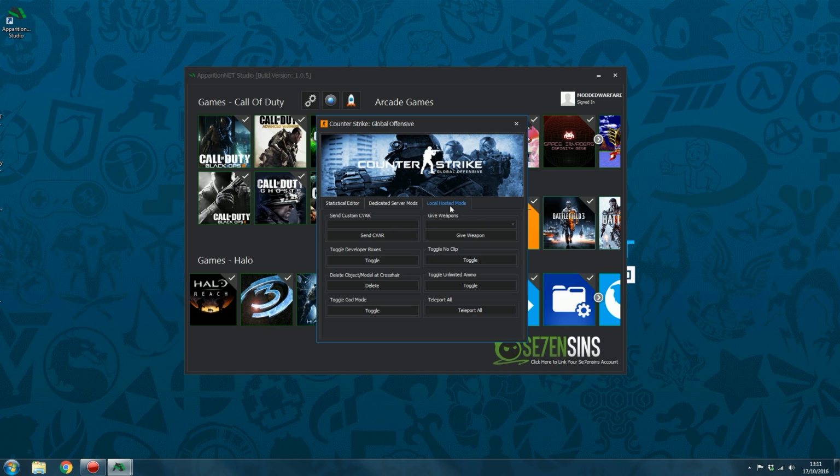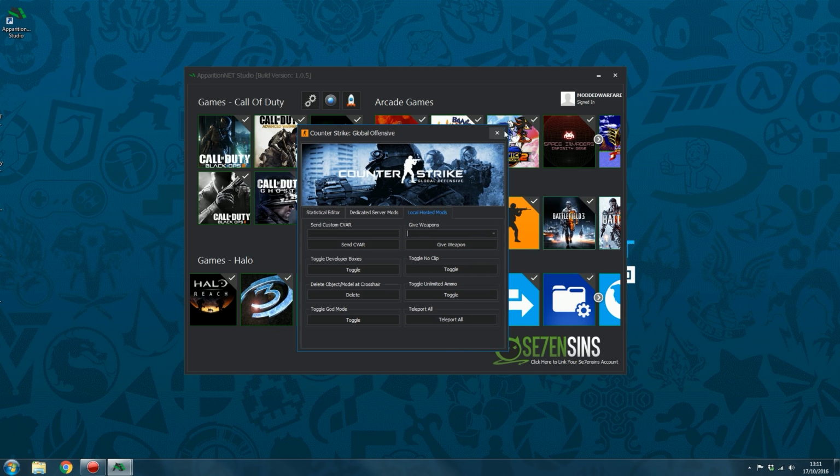And then you've got local hosted mods. So these ones will only work if you're in a private match or if you're playing against bots or something like that. So you've got CVARs, developer boxes, delete models and players at your crosshairs. You can toggle god mode. You've got your unlimited ammo, no clip, give weapons, and teleport all.